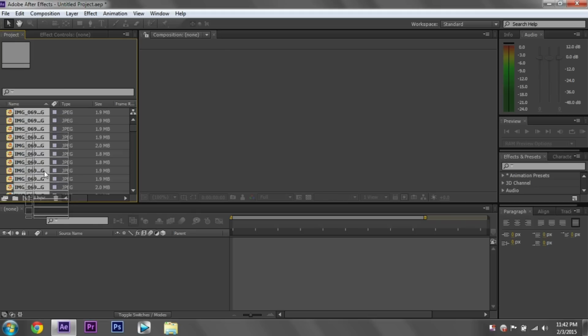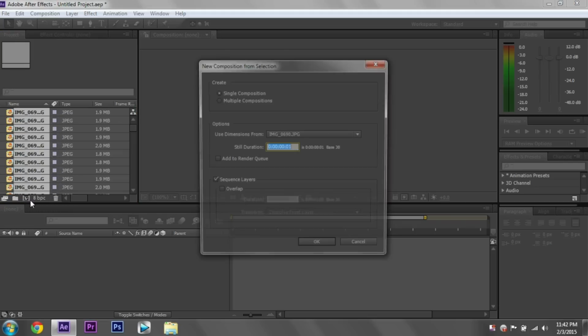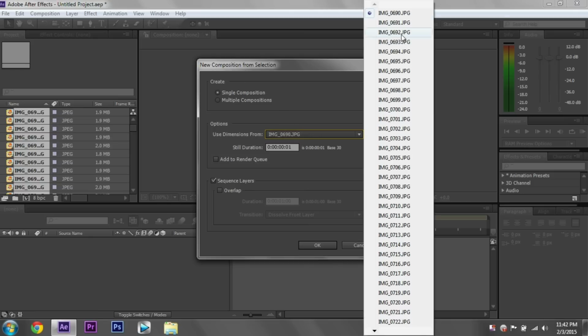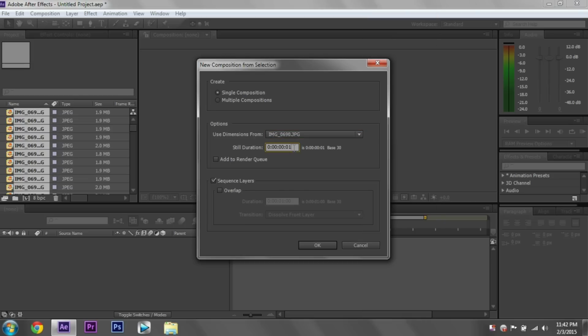So just drag and put it right on that icon and a menu will pop up. So we're gonna create a single composition using the dimensions from everything that we have just imported. And the stills duration, this is actually very, very important. This is how long every picture is a frame for. So stills duration right now is one frame for every picture.